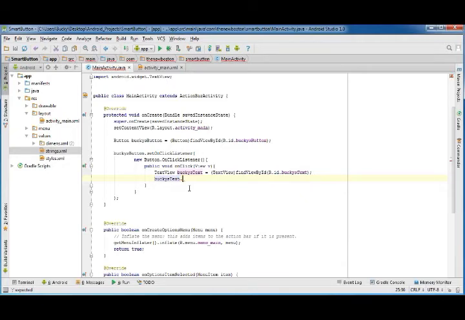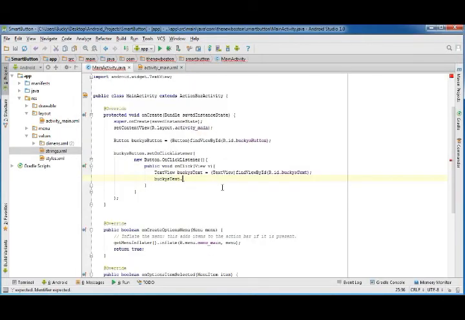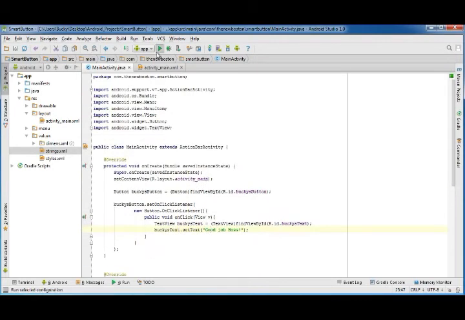Alright, so now that we have a reference to this, all we have to do is we need to call one last thing, setText. Now of course what this method does is it takes whatever bit of text you pass in, and I'm just going to pass in something like good job, and sets that as the widget's text. So now let's go ahead and run this bad boy and see if it works.